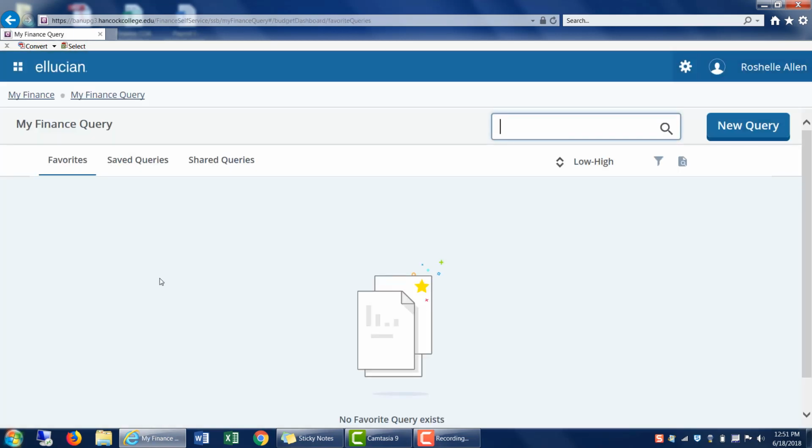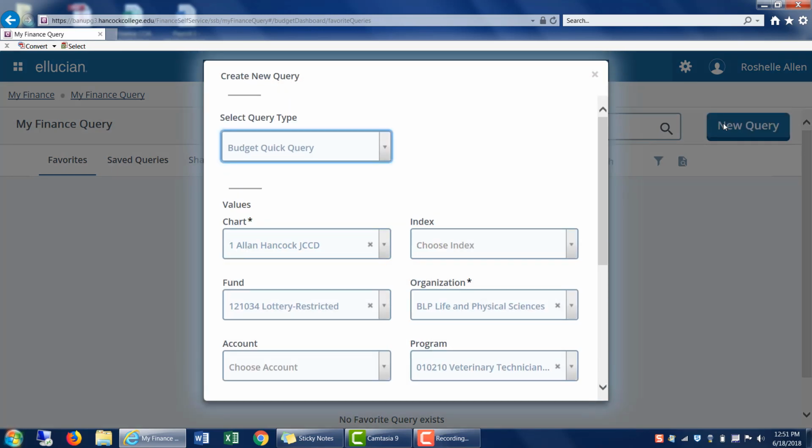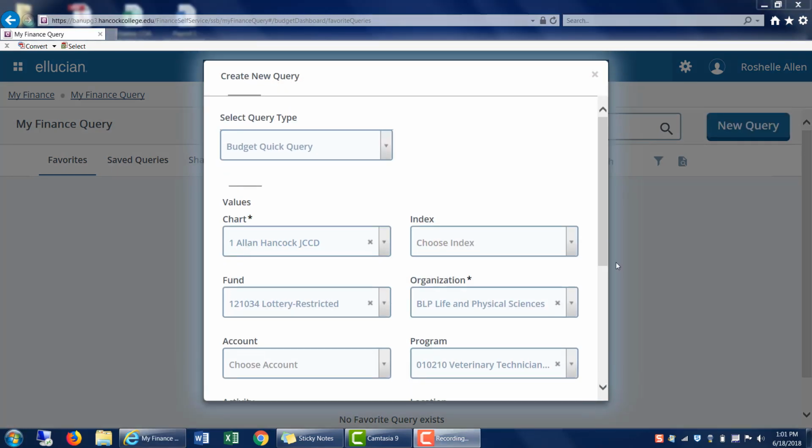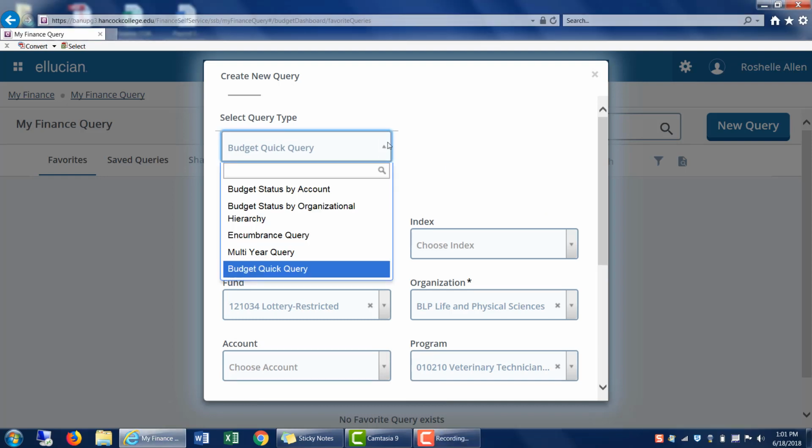Your screen will then open up to the My Finance Query dashboard. Next, click on New Query to select the query type. Next, click the drop-down in the Select Query Type. There are several types of queries that may be run. For example, Budget Quick Query. This query will allow you to view a summary of a working budget, year-to-date actuals, commitments, and available balance.